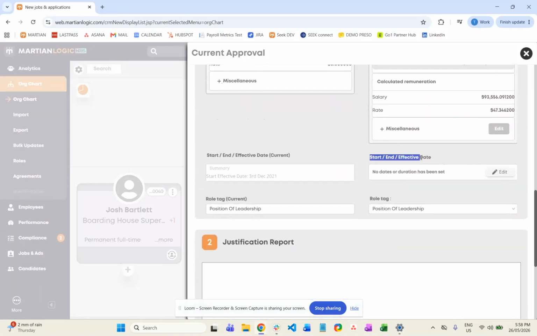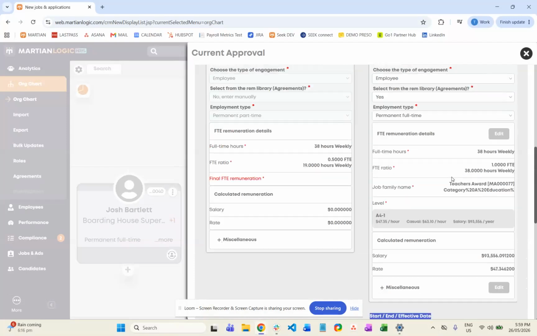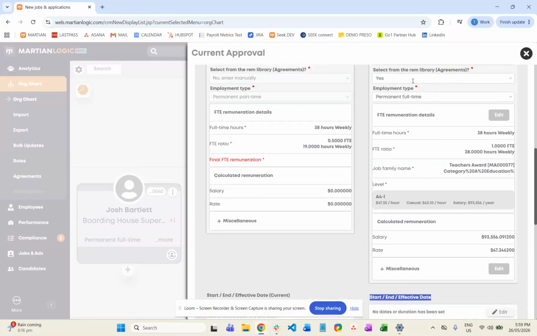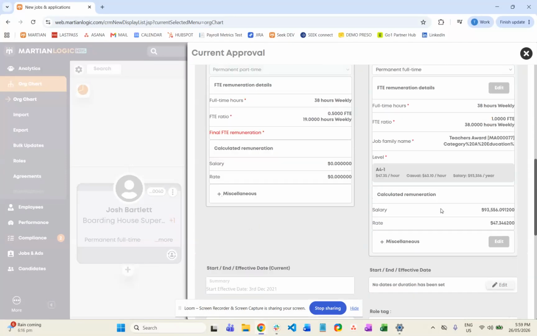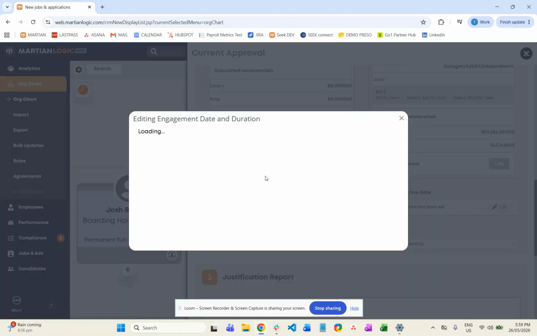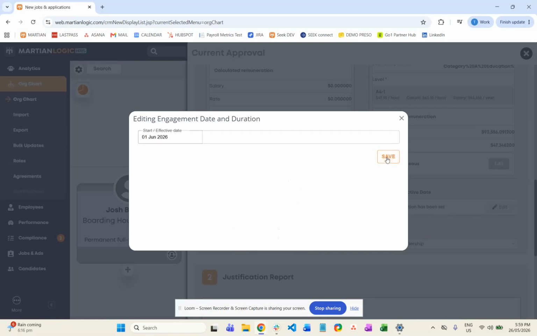Now the start and effective date here is important, as this is you signaling to the system when you want these changes to take effect. So as of what date are they now on this salary and under these particular conditions? If you had selected fixed term for this change, it would propose an end date, but since we have selected full time, we're just going to select when this change will start. So let's say it's effective from the 1st of June and hit save.